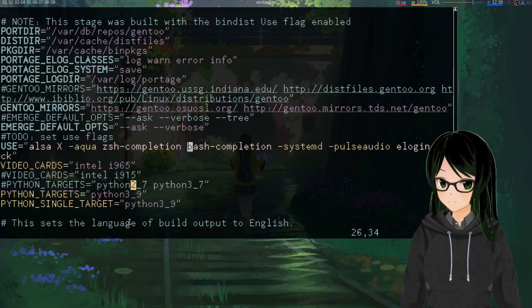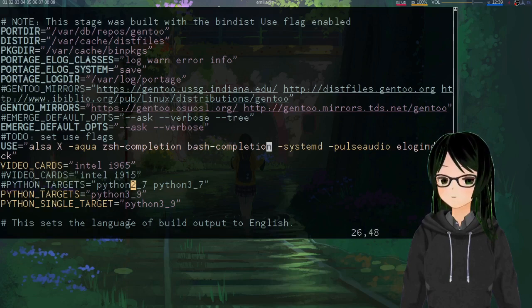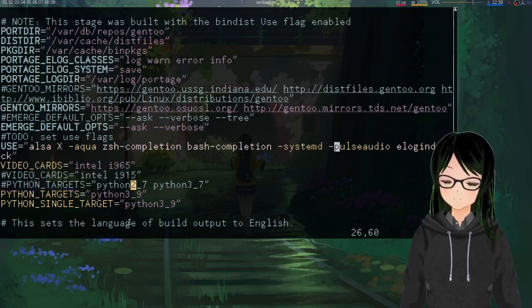Then I have ZSH and bash completion, because ZSH is my main login shell, and I still have bash set as the login shell for the root user. No systemd or PulseAudio. I don't actually have some religious objection to PulseAudio. I just wanted to see if I could go without it, and I'm doing fine so far.